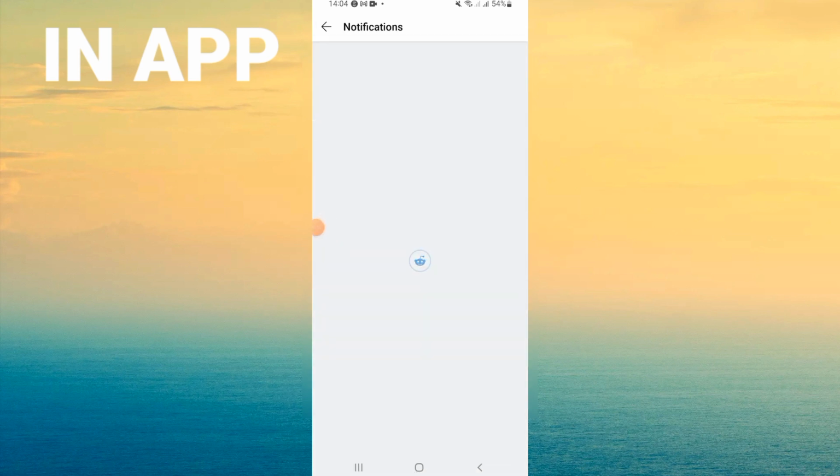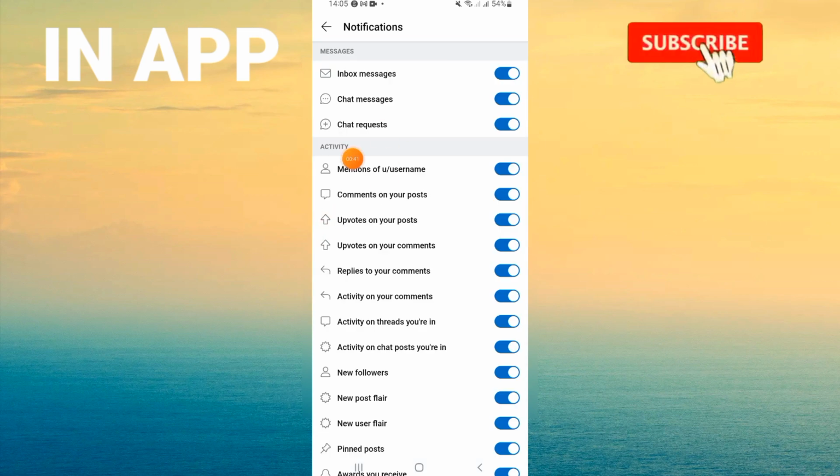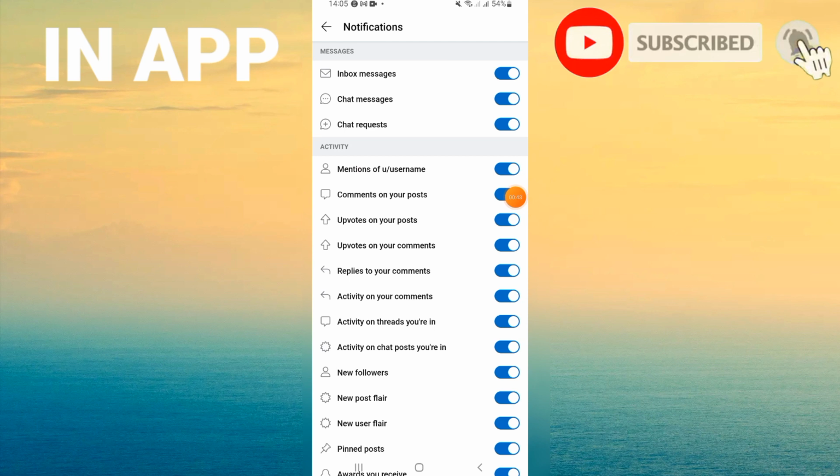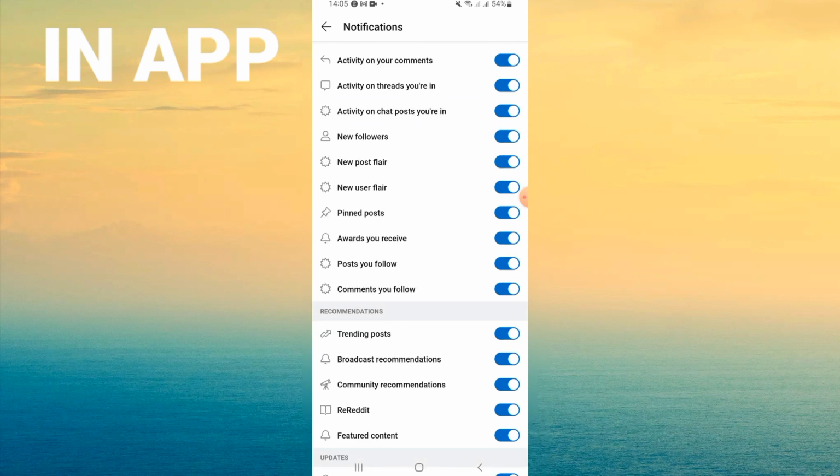So right here you will find many kinds of notifications. For us, we want to allow activity notifications. If you found it, for example, like this, just allow it, allow everything here in this list.